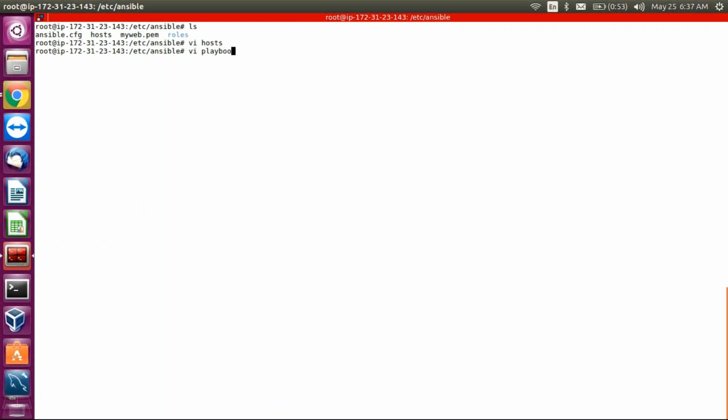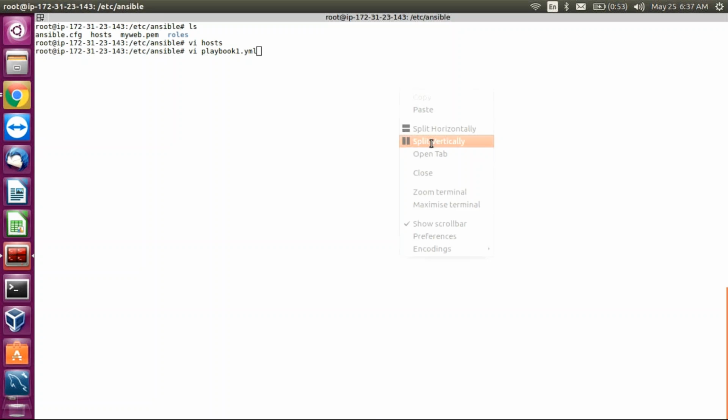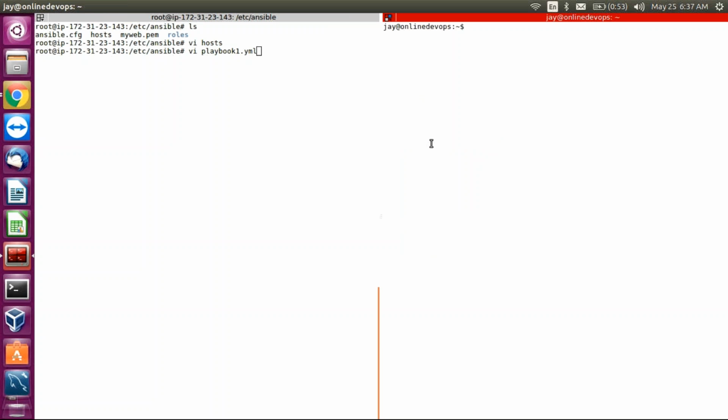Now we are going to write the first playbook, playbook1.yml. Before writing this, I'll log into my web server and check whether Apache is installed or not, because from this playbook we are going to install Apache.